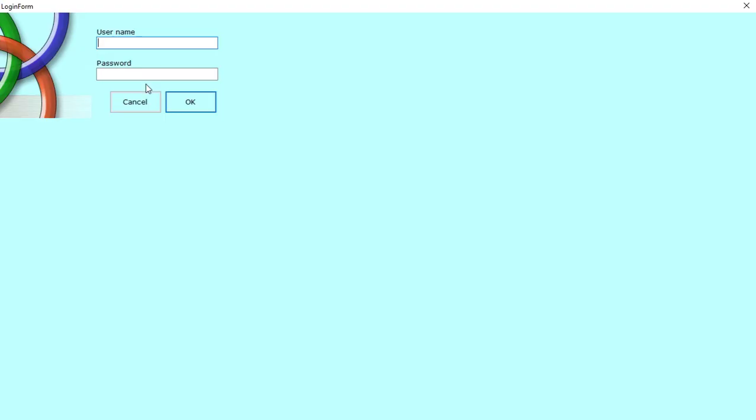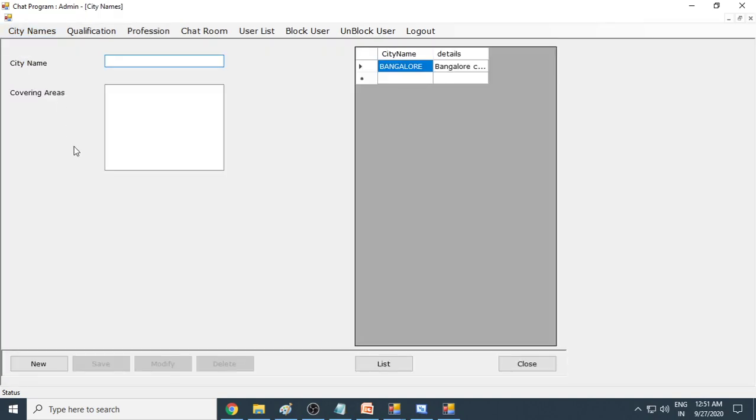Fine, so there's an admin login here. We can get into the admin login: admin, then admin. Okay, so now you can see city names; you can enter all the city names. One is already entered here, Bangalore. Once you click on this data, it will come back to the text boxes. You are able to modify and delete. If you want to enter a new one, click the new button, enter the details, and then click the save button.